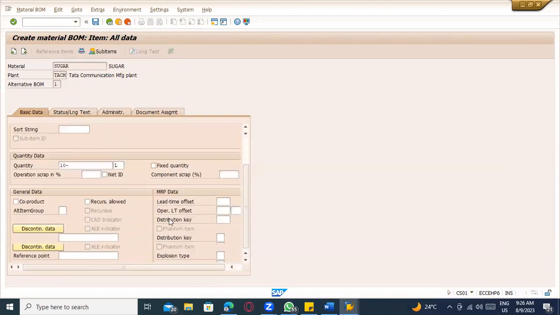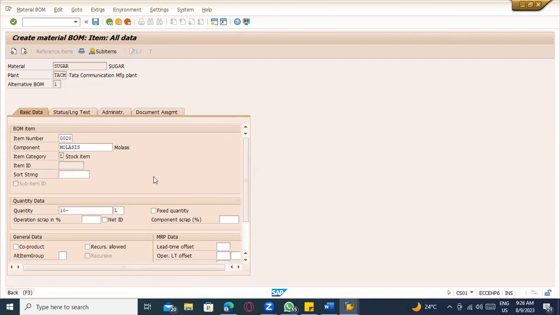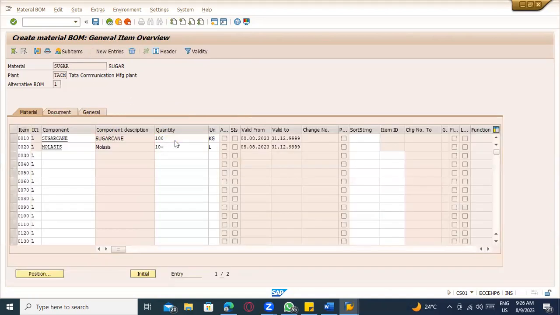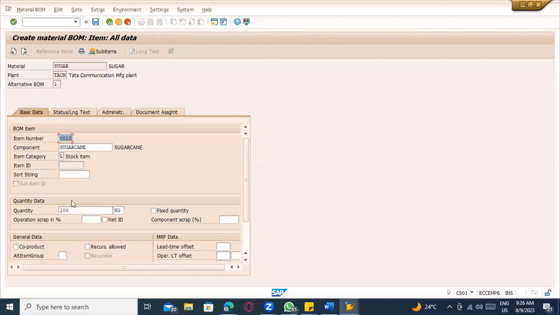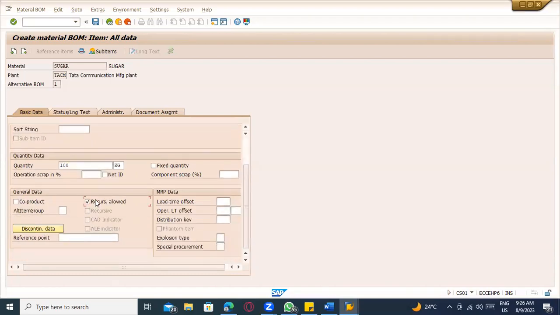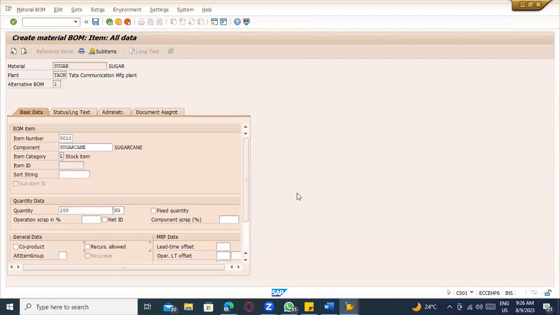Okay, and suppose the main product and the component are the same, then you can maintain that it is a recursive BOM, recursive allowed. Recursive allowed means you are using the same product to produce the same product. That means suppose I have a bike, and I'm giving it to a subcontractor to do some painting and other job work. In that case, my component is a bike and my finished product is also a bike.